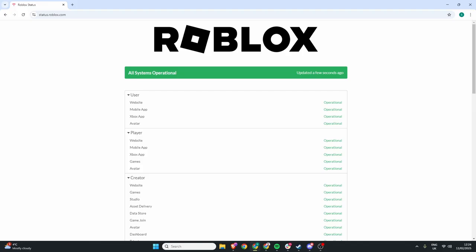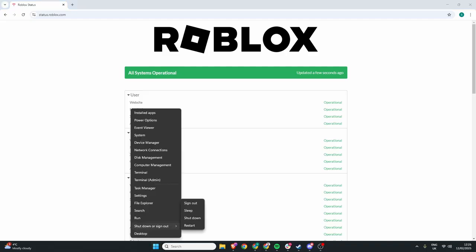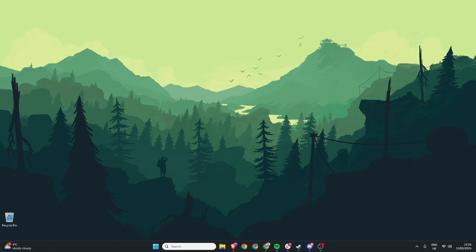Before we continue, restarting your PC can help close any background apps or processes that might be interfering with Roblox. We can simply go down to the bottom, hover over shutdown or sign out, and click restart. Once your computer is back on, try launching the game again.